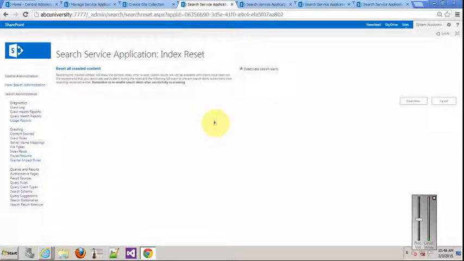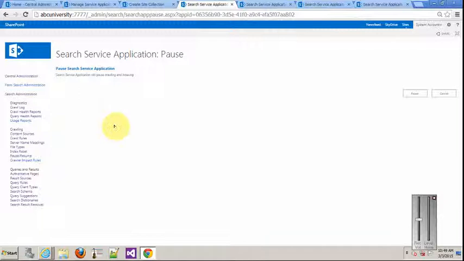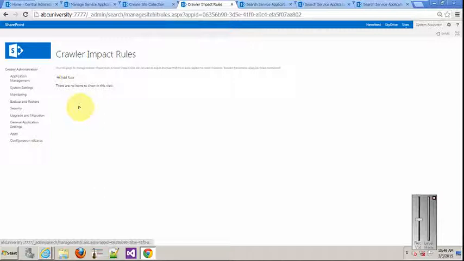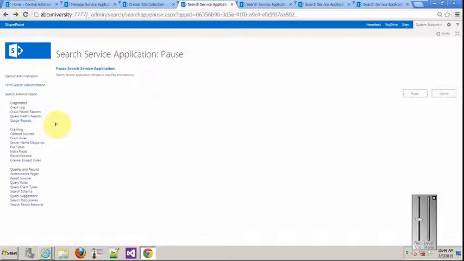Suppose we want to reset all the crawl, we just need to reset this, and there are pause and resume. Similarly, in some situation if you want to pause the search service application, just click on pause. Then there is the crawl impact rule. I think we need not go into this for the time being.